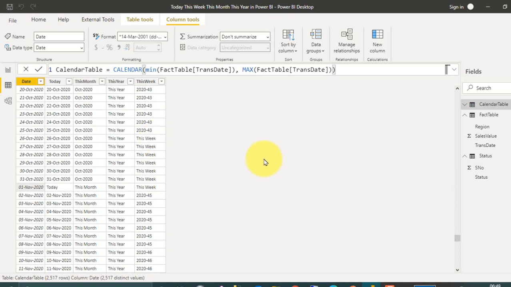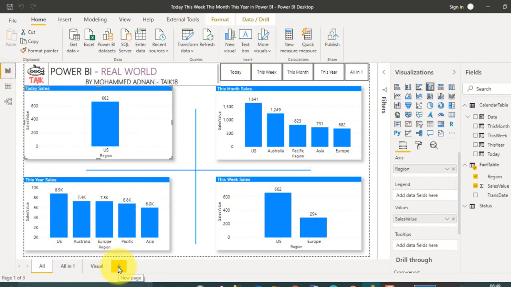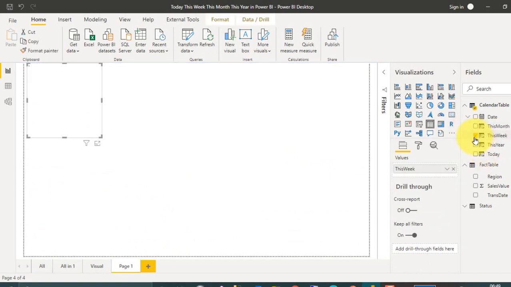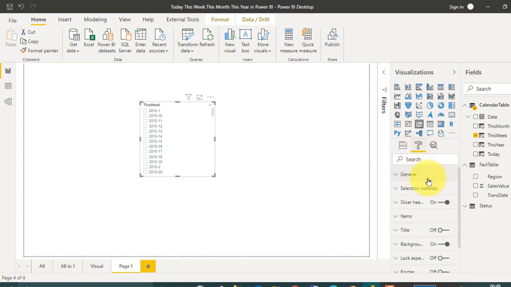There is an advantage in using this function. For example, if you want to set something on this page so that by default when the page loads, the user sees the data of the current week, current month, current year, or today's data, you can do it like this. I'm using this slicer of this week. I'm changing this into a slicer now. Let's increase the font size.